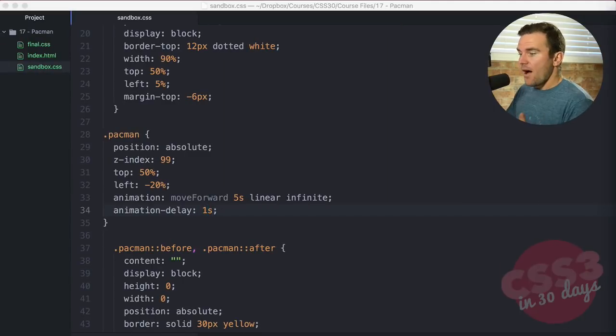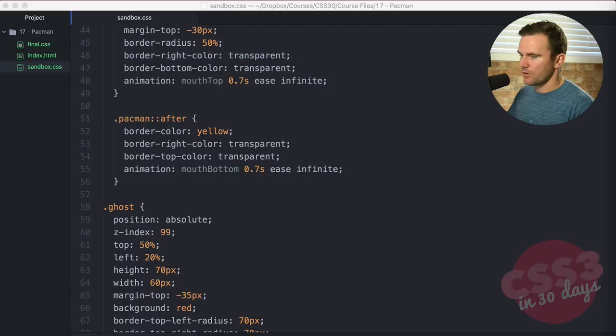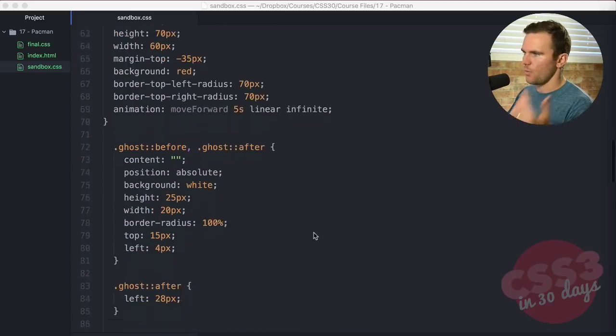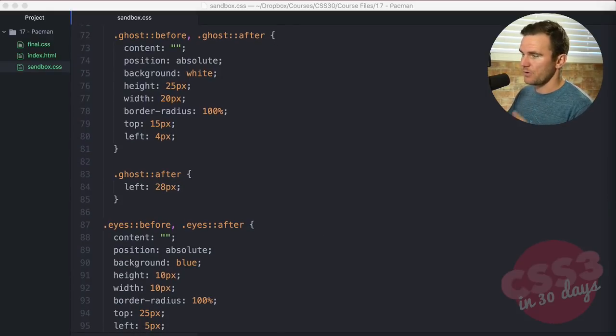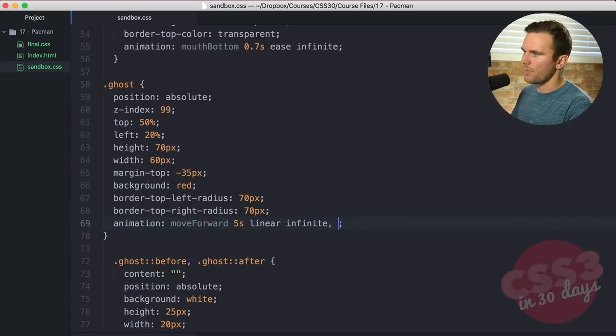Okay, now the ghost needs to, let's make him flash. Let's make him blink. Blinky. All right, let's scroll down to the ghost. We're going to create an animation called color swap or blink. Maybe you want to call it blink, whatever works for you. So let's go back to the ghost and let's give him an animation. So we did move forward, but we're actually going to do another one. You can do a comma and add another animation very easily, just like this.